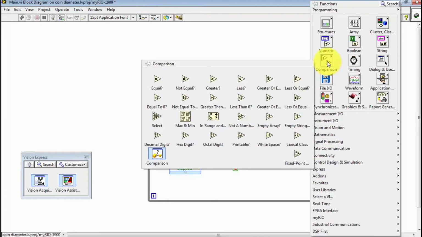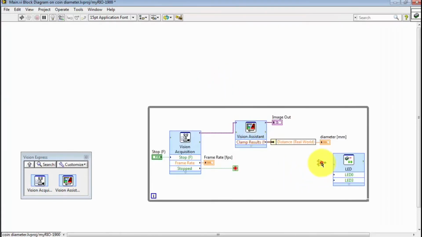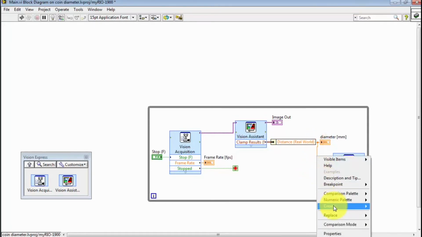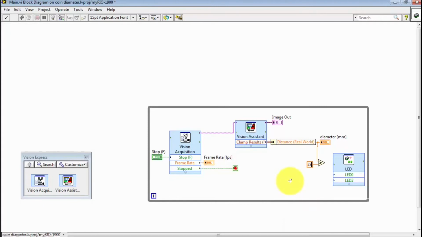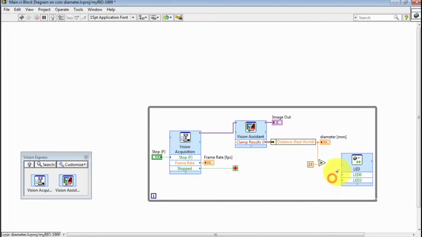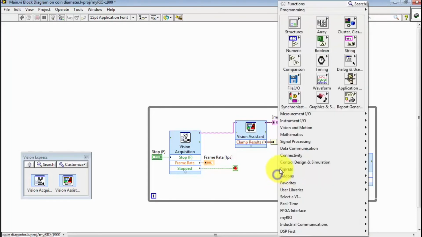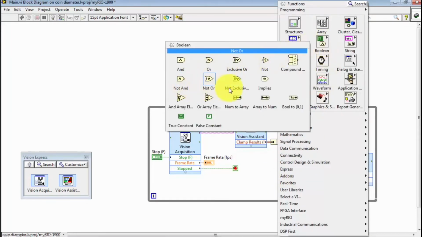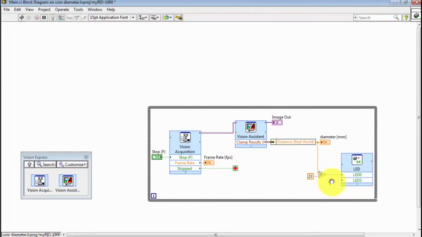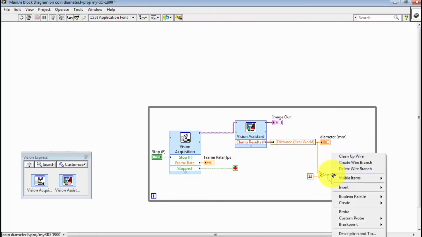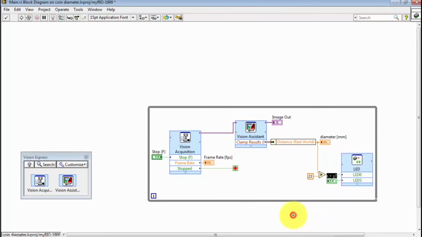Next, I'm looking for the comparison subpalette. We'll pull out the greater than, and I'll be comparing the measured diameter against the threshold value of 23 millimeters. Use a constant for that purpose. Now the Boolean output of this comparison will be true when the diameter exceeds 23, and that will activate LED 0. I'm going to use a not function here, and that will cause the other LED to be active when LED 0 is not active. So one or the other is going to be active at all times.